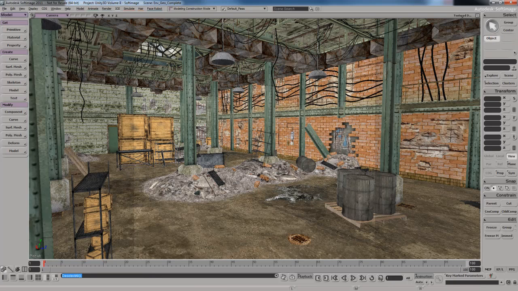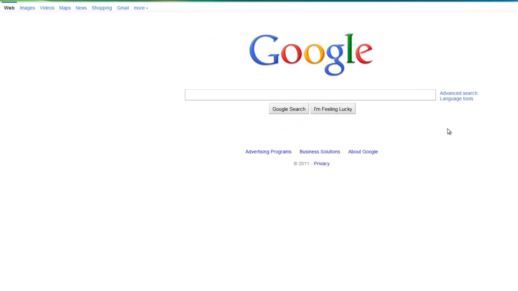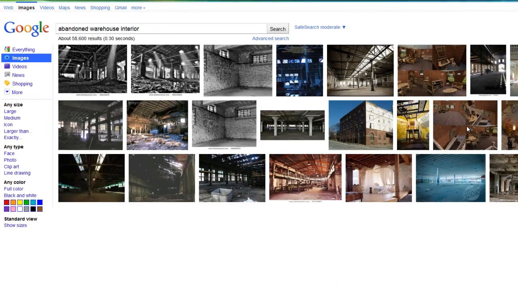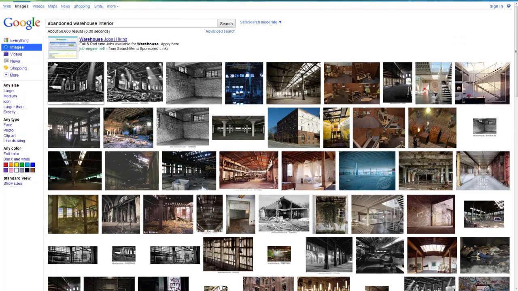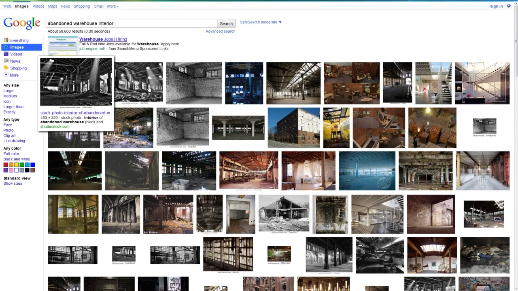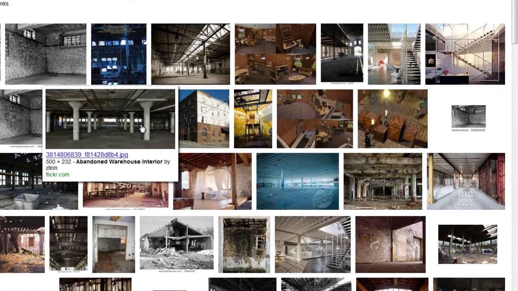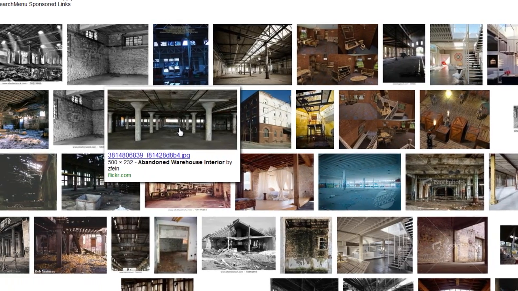Okay, so if we jump over here to Google, if I do a search here for, say, abandoned warehouse interior, because that's the theme that I settled on, and we make it an image search, we can see that a lot of images show up here on interior spaces of abandoned warehouses. And if we look at these, we can see how the space looks, how the lighting should look, which areas should be dark.